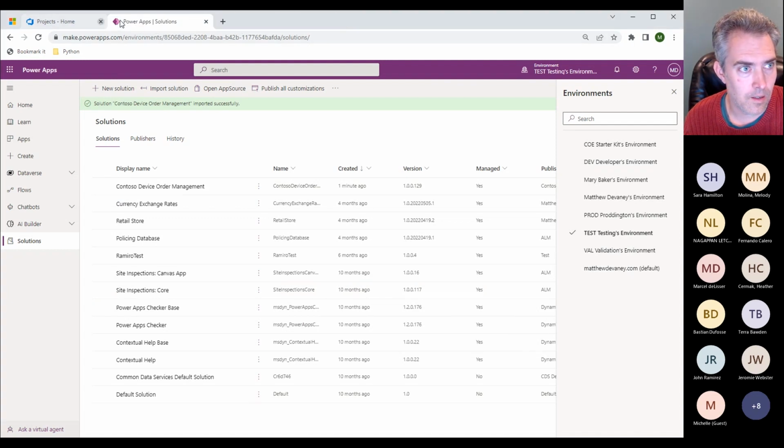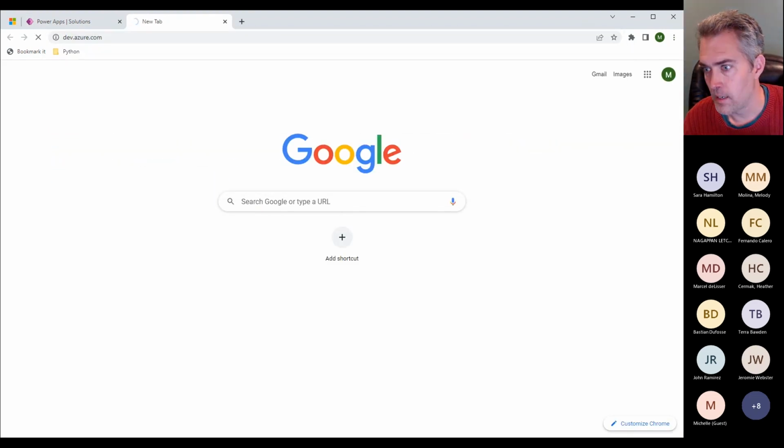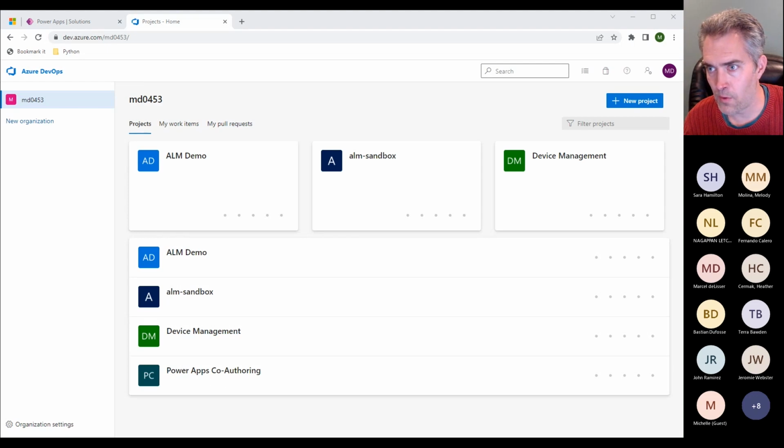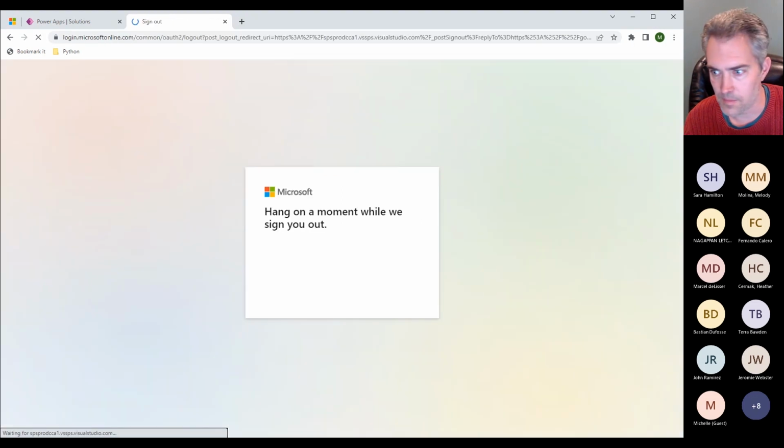To do this, we're going to log into a place called Azure DevOps. If you've ever used Azure DevOps before, please go ahead and put that in the chat or have a little reaction there in Teams. Just want to know if you have any familiarity with Azure DevOps. I'm going to sign out so we can do this from the start.